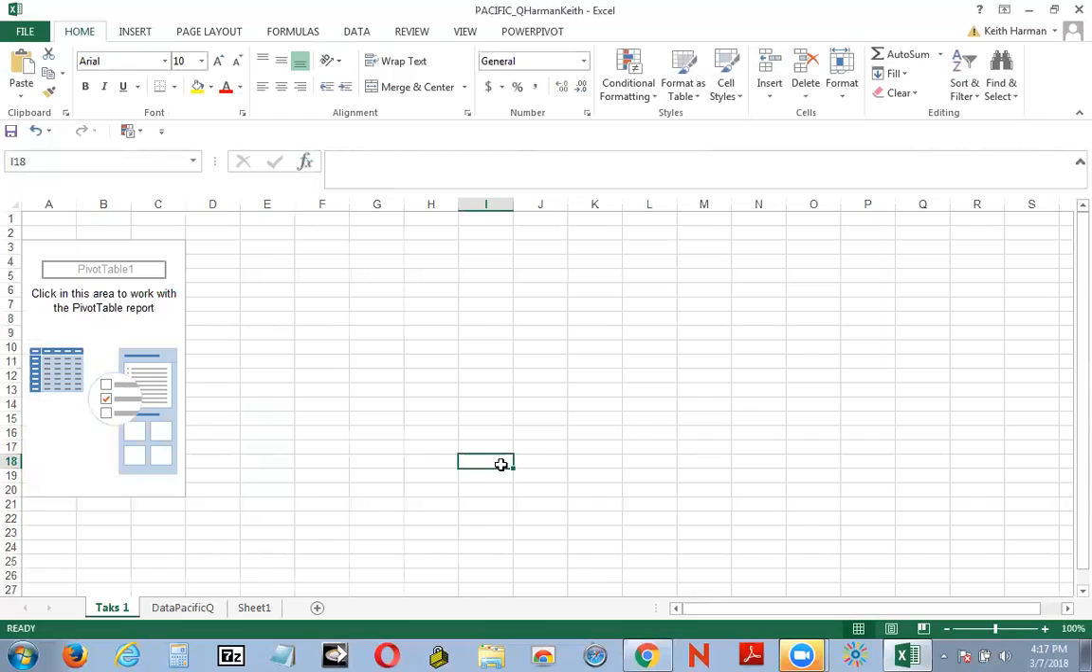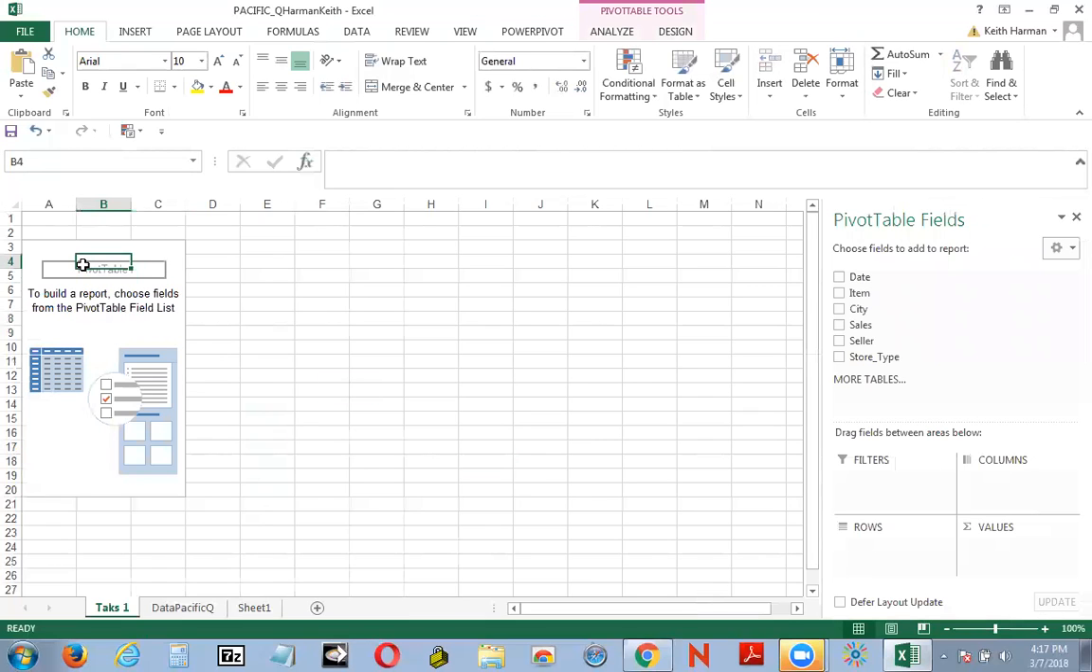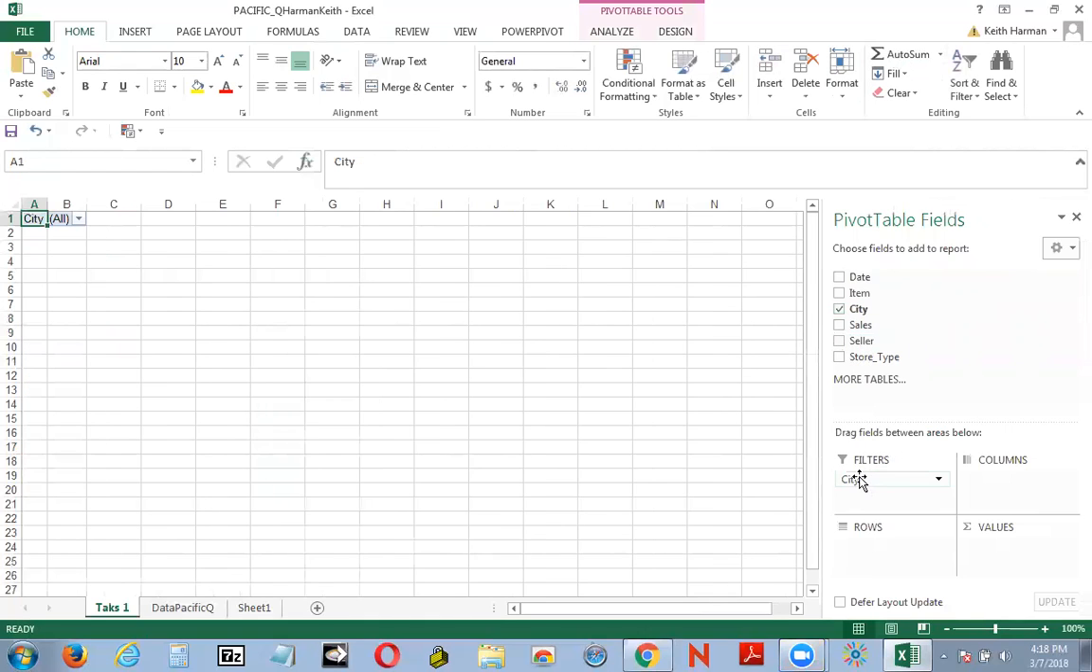Now, when I click inside here, I see the pivot table fields. Okay. And we're in the pivot table design. So I'm going to take the variable city, and I'm going to put it here in the filters.